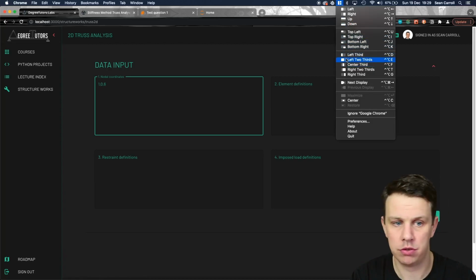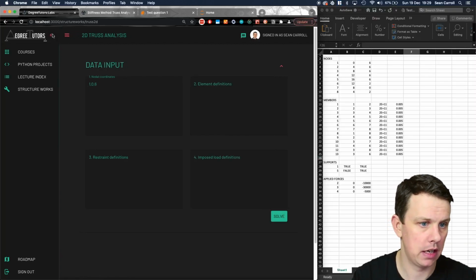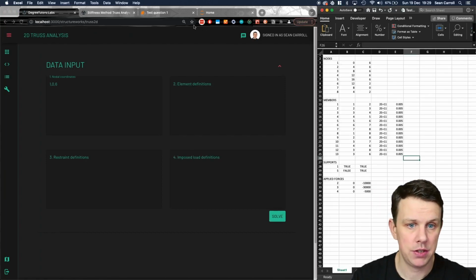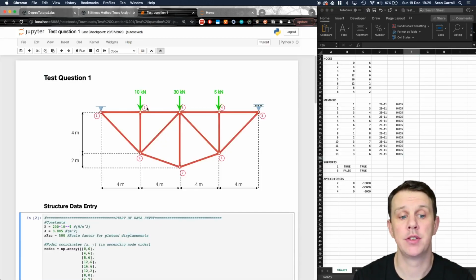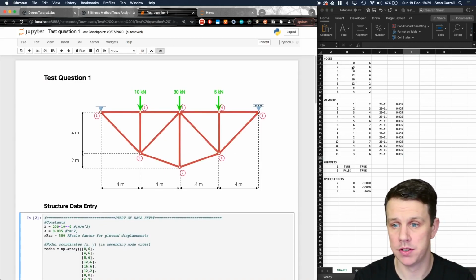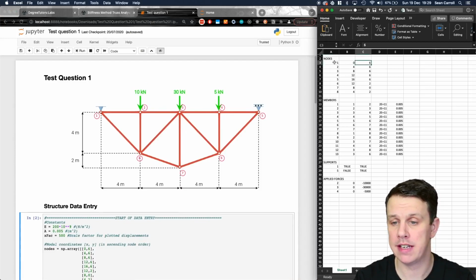So if I just throw this over here for a second, collapse that down to give us more space. All right, here is the data relating to this structure. This was one of the structures that we analyzed in that 2D truss analysis course. So I've essentially taken the data that defines that structure. In other words, these are my nodes here. I've just put them over here in the Excel file. So we have nodes 1 to 8, the x coordinates and the y coordinates.